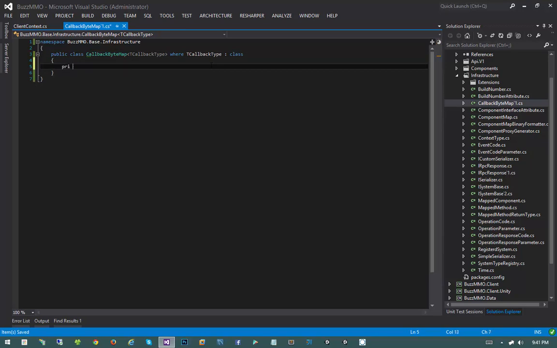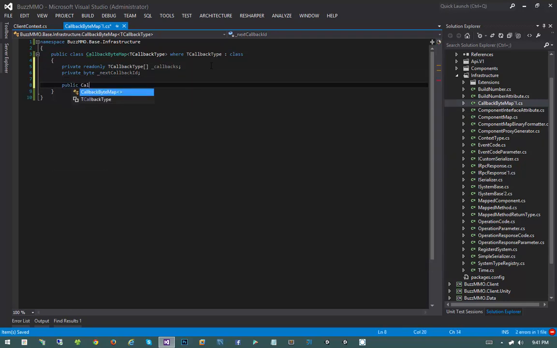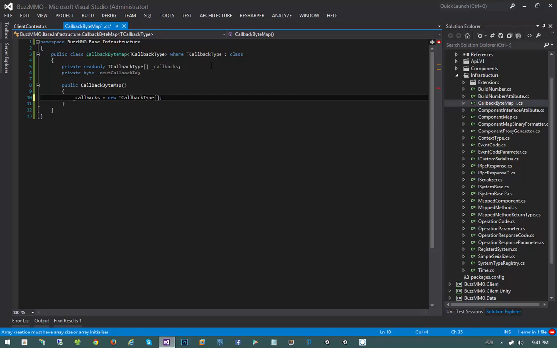Very short class. We're going to need 2 bits of information. We're going to need a private read-only T callback type array, and we'll call this callbacks. Then we need a private byte next callback ID. Now, next callback ID is not read-only, and that's important. Now we're going to create a constructor. Inside this constructor, I'm going to instantiate callbacks to a new array of callback type, passing in byte.maxValue as the size of the array, and then next callback ID I'll initialize to 0.